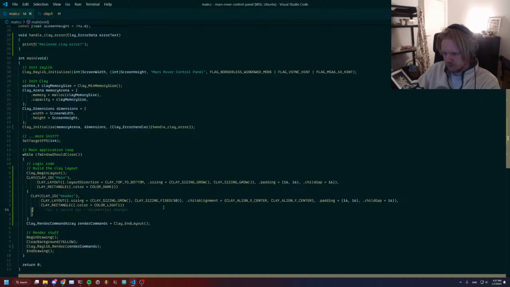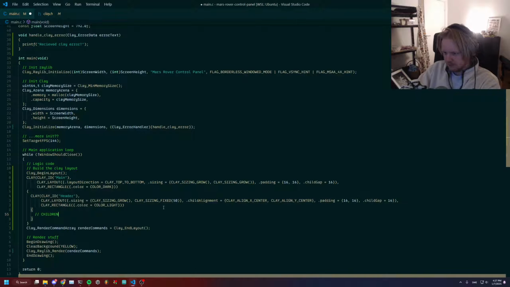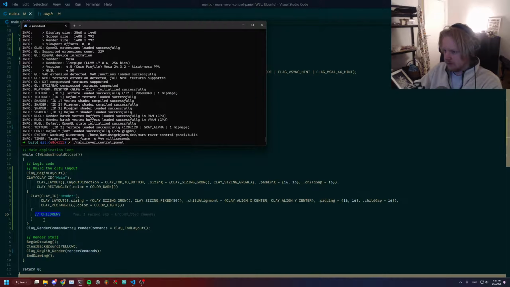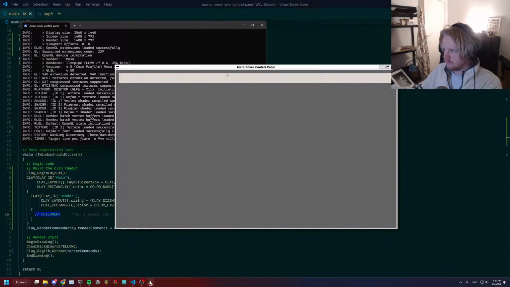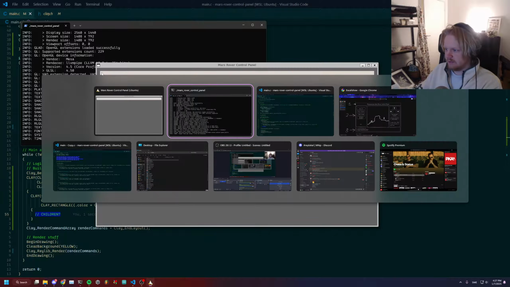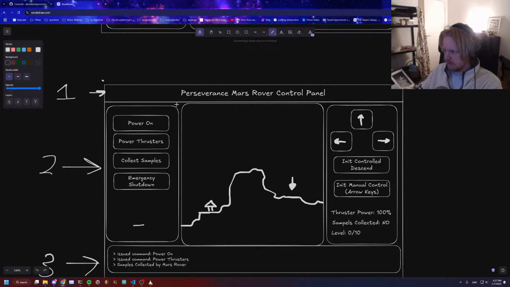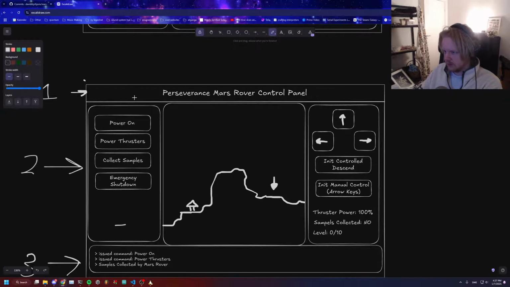And the children go in here. But we won't worry about that for now. So let's see if this looks alright. Yeah, this works. So if we look at the design once again, it's not really here.